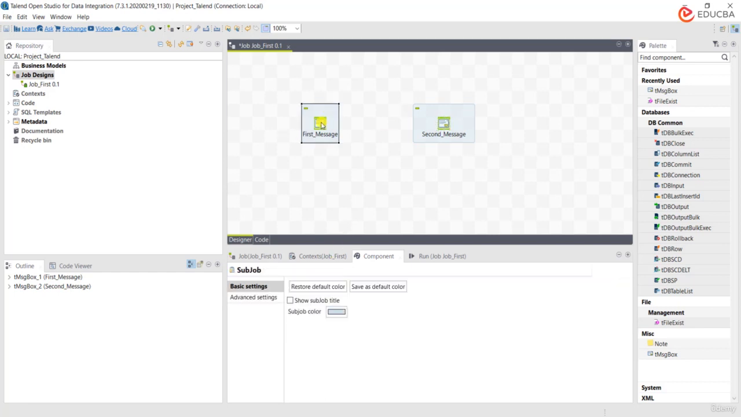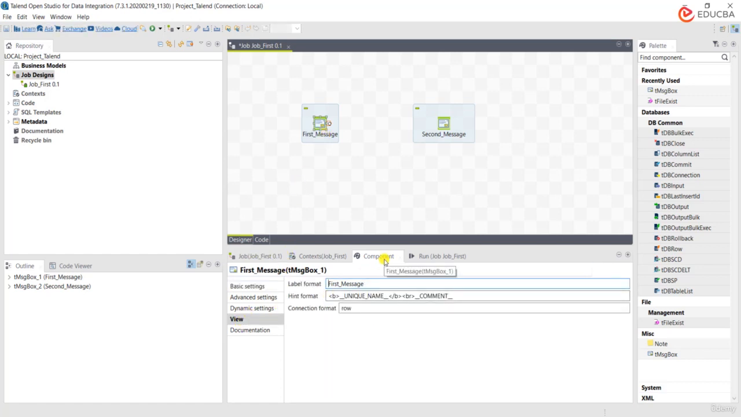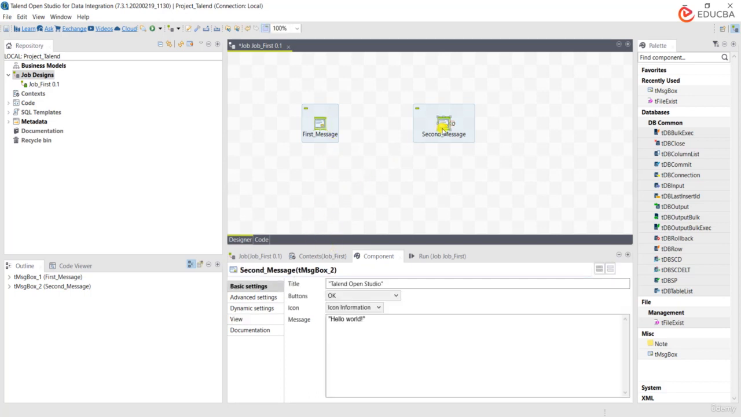So the best practice is always to go to the view part from the component pane and then change the label for the message box. That will help in clear understanding and good visualization of a description for each component that we are building in the Talend job.